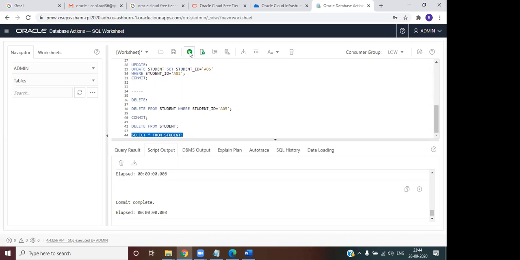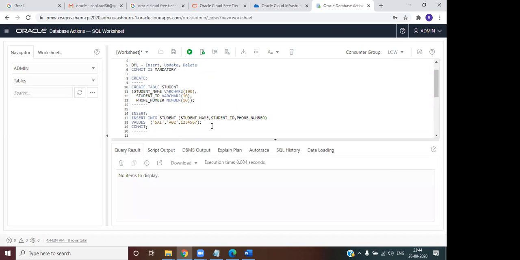It should ideally show up 0 records because everything got deleted. So it says no items to display. That means all the records have been deleted. So now I'm going to insert again.